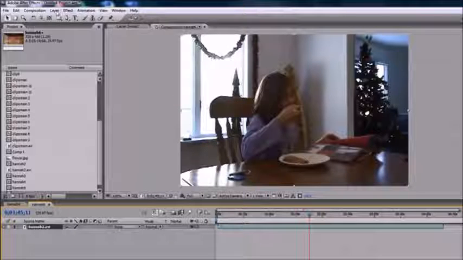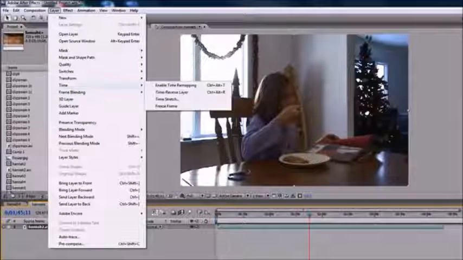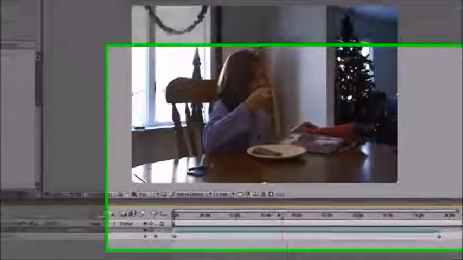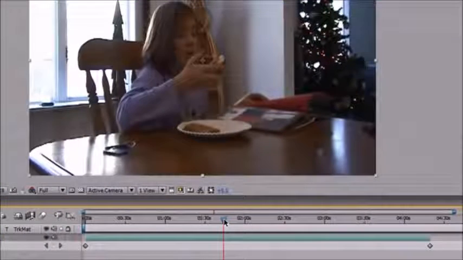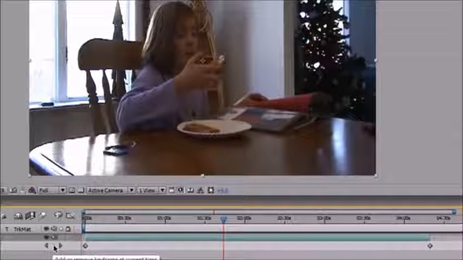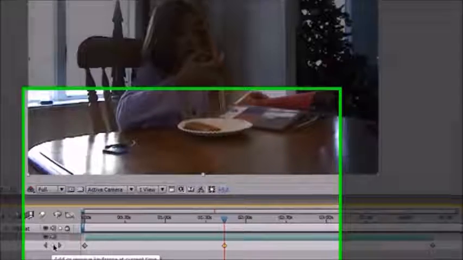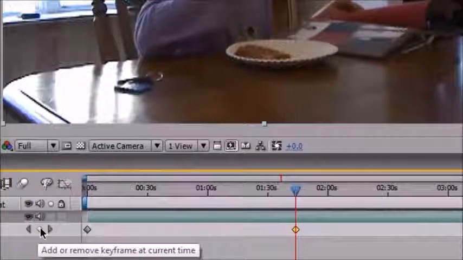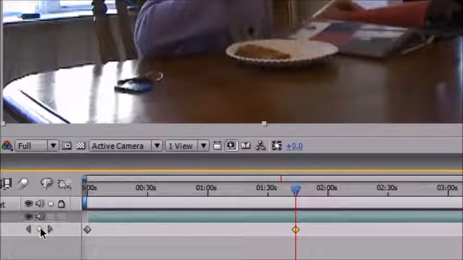Go ahead and click your layer, click Layer, Time, Enable Time Remapping, and then go to some place you want to freeze, like right there. Go ahead and click your keyframe button right here to add a keyframe. Looking familiar? Well, not so fast. What you want to do here is click the Page Down button on your keyboard.